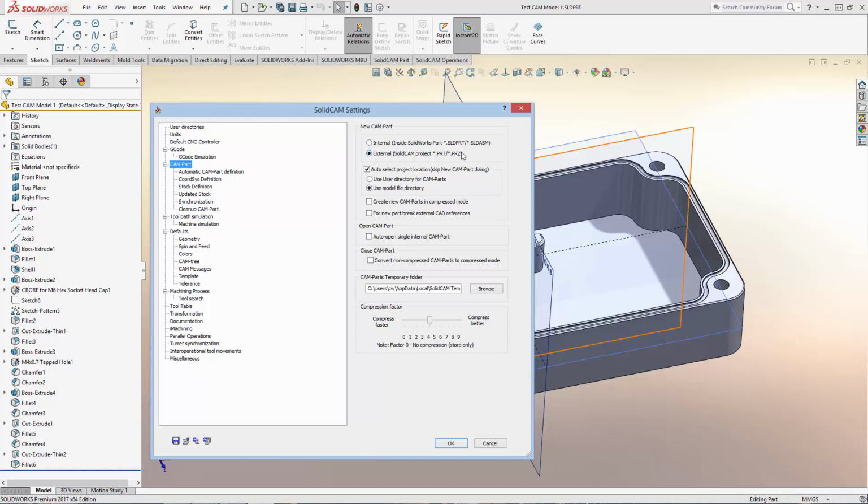So the way that we get it to use the PRZ file is obviously we have to have this option selected first, and then we're going to select this option down here, create new CAM parts in compressed mode, because that's what it's going to do. It's going to compress these files and the folder down into a single PRZ file. So the PRZ stands for a zipped version, which is just a way of archiving or compressing the files, zipping them. So yeah, let's select create new CAM parts in compressed mode.